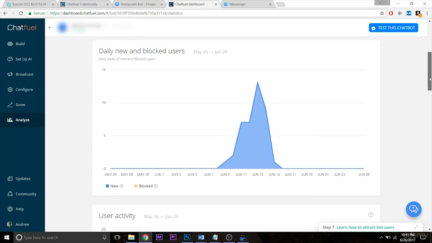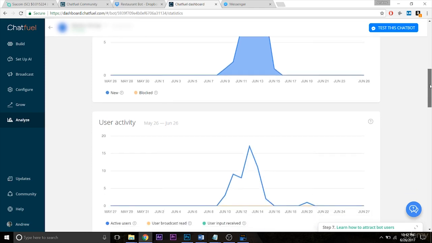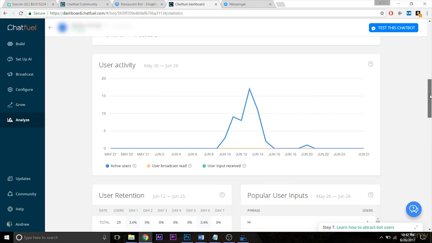Next, you have daily, new, and blocked users. So again, pretty self-explanatory. If you see any orange here, it means that users have blocked you. So nobody has blocked the bot in the past month, which is good. That's always good news, that you can reach all the users. Next, user activity, pretty self-explanatory. Not only are they reachable, but they're actually engaging with your bot. So that's a statistic that's useful.